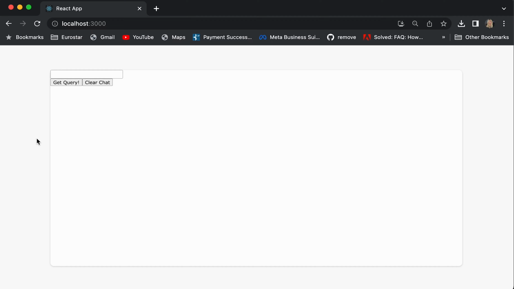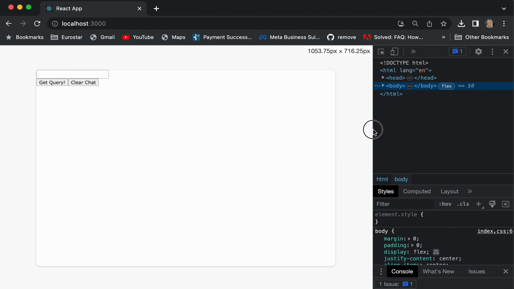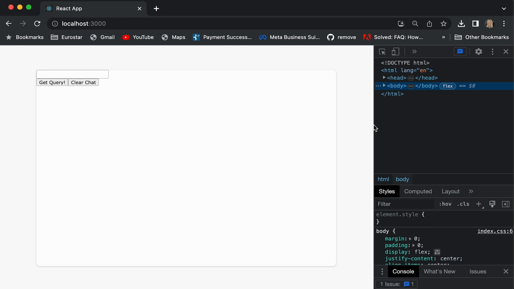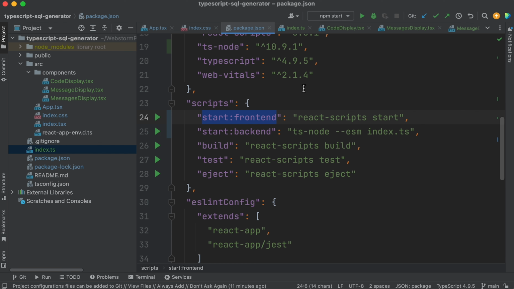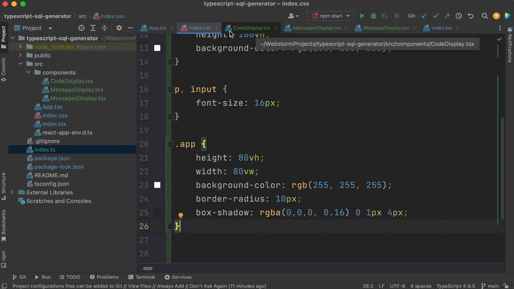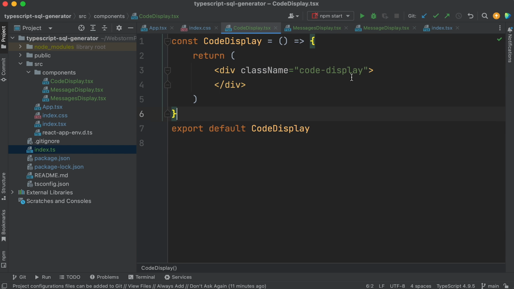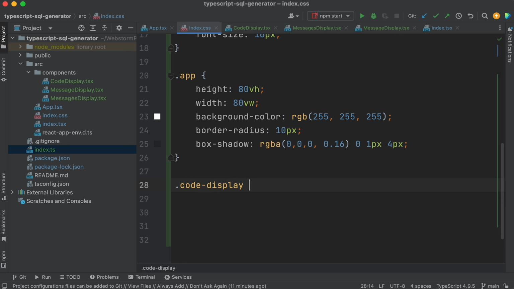There we go. That's what we've built so far. I'm just going to inspect this for now, just so we can see a little bit more of what is going on. Great. Let's carry on styling a little bit before we start adding the actual Meteor code. So let's go back here. I'm just going to minimize this for now. Get rid of that. Let's style our code display. So I'm just going to grab the code display just down here like so.